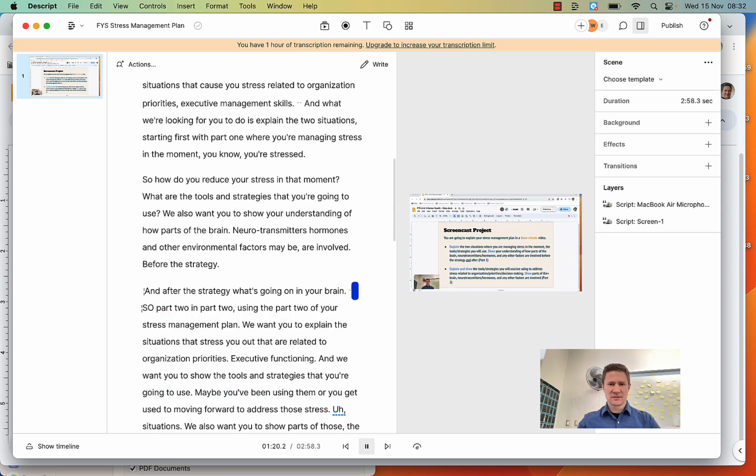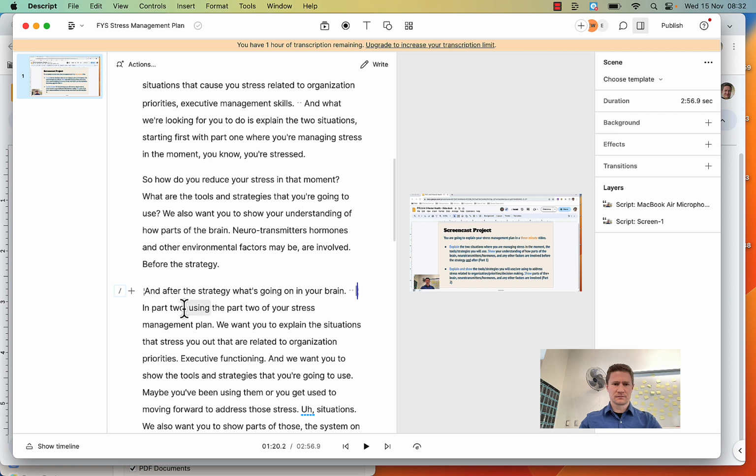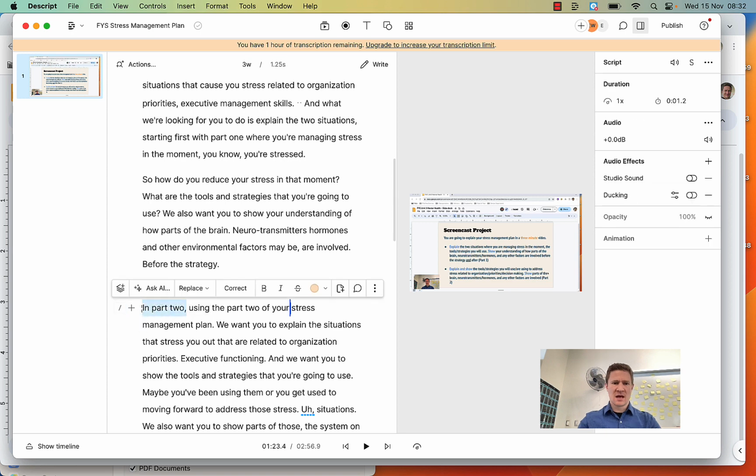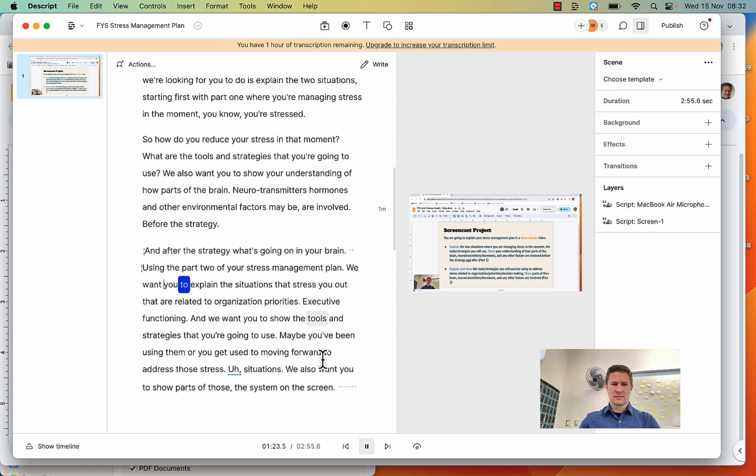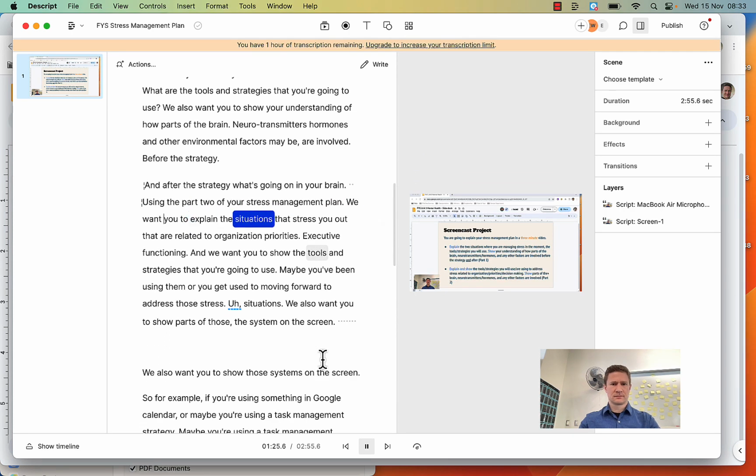Let's see how that sounds. So part two. In part two, so let's just delete that part. Part two, using the part two of your stress management. See how that sounds? Using the part two of your stress management plan, we want you to explain the situations that stress you out that are related to organization, priorities, executive functioning, and we want you to show the.